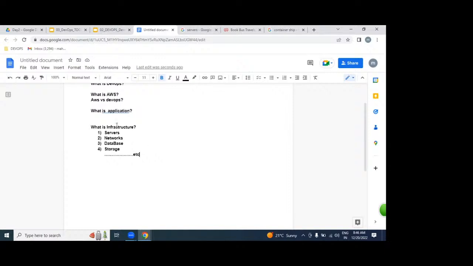I'll repeat this. Application is nothing but what? Website. For maintaining this website, we require infrastructure. What kind of infrastructure do we require? Servers, network, storage, database. My question specifically after this is, how many ways can we get this infrastructure? You know the answer, please answer me. How many ways to get infrastructure? Please tell.